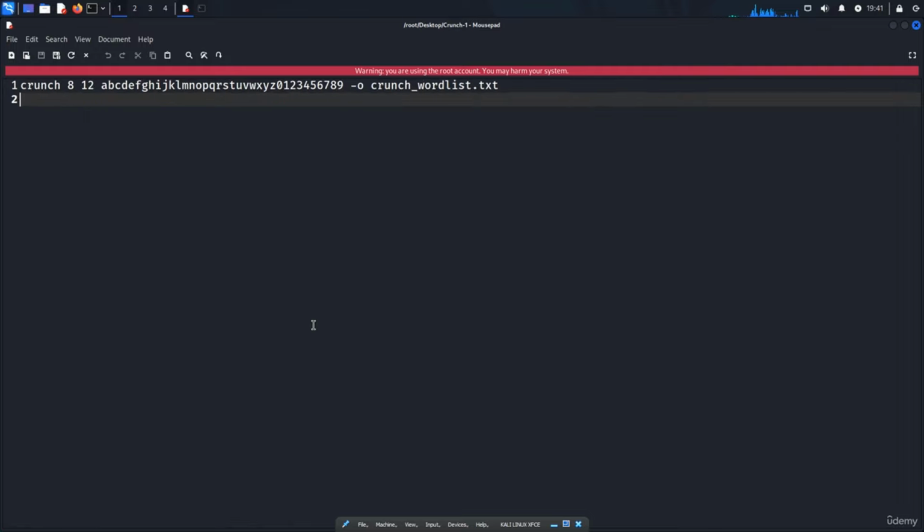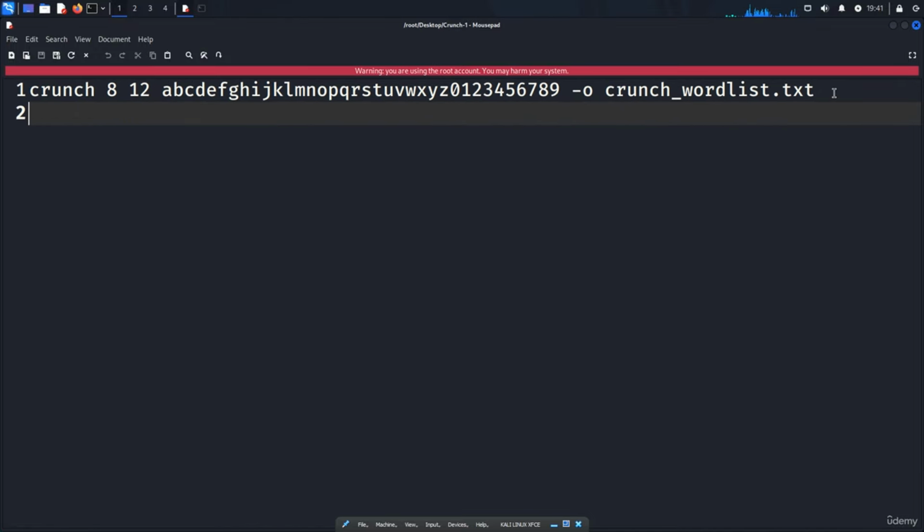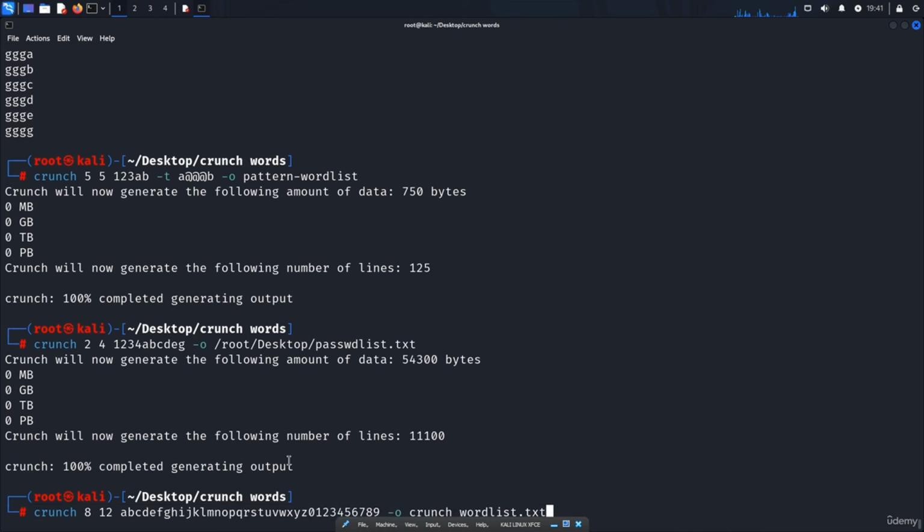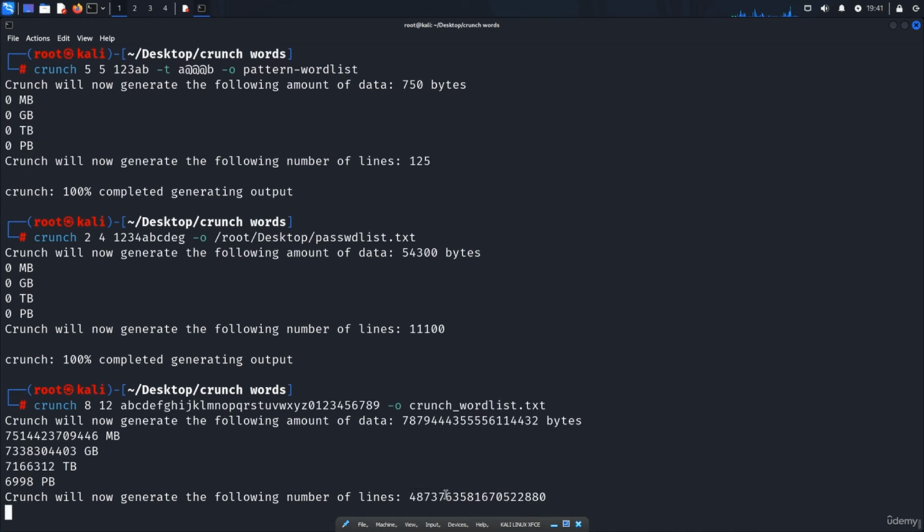So I do have one more command which is crunch, which includes 8 letters. Basically, usually the passwords which are set might be around 6 or 8 or 10 based on the preference, and include all of the alphabets and numbers from 1 to 0. You can even add special characters like dollar symbol or at, or anything you want to, and you just copy this text and paste it in your terminal and create the word list. So it is generating so many lines, and you can take a look at the size.